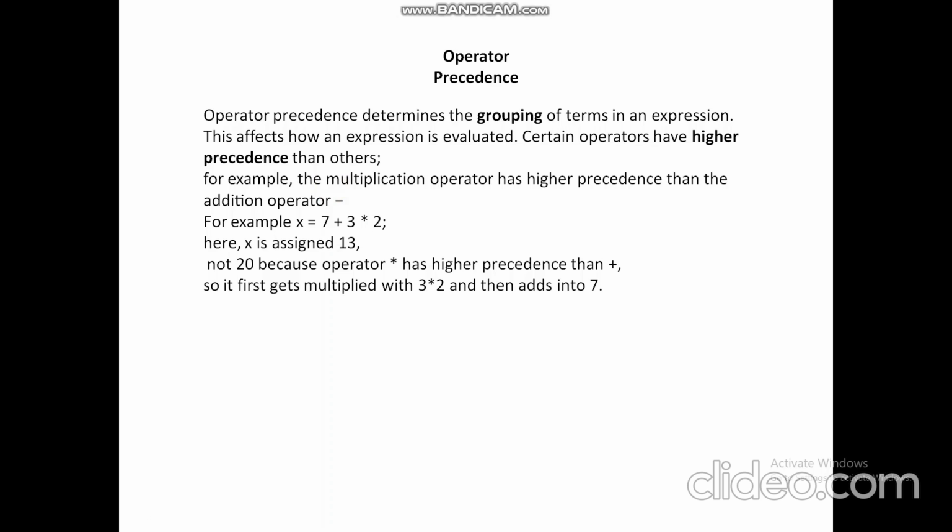Multiplication and division are given greater preference than plus and minus. Between multiplication and division, multiplication is of higher value, and then division comes. This is just an example: x is assigned as 13, not 20, because the multiplication operator has higher precedence than plus. So multiplication is done first, then addition is taken into consideration. Now we have come to the end of this slide.